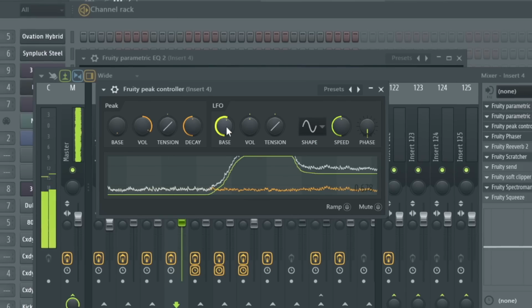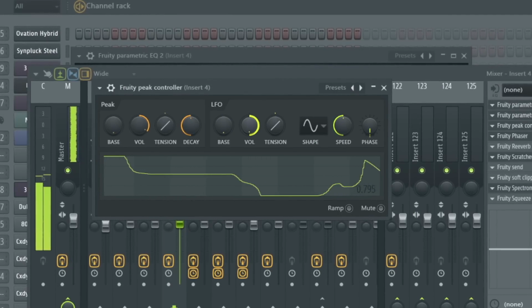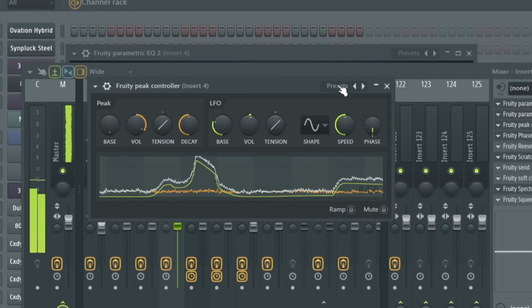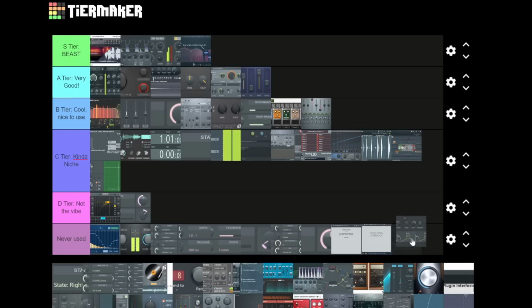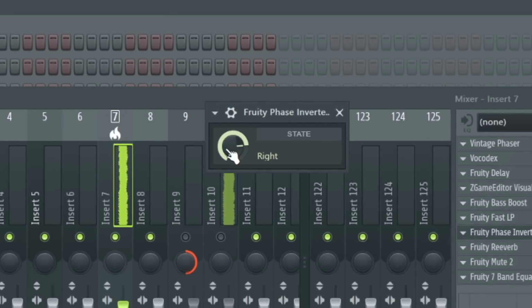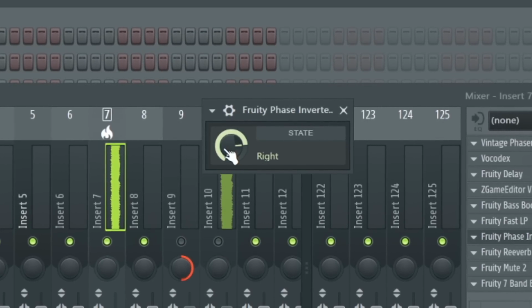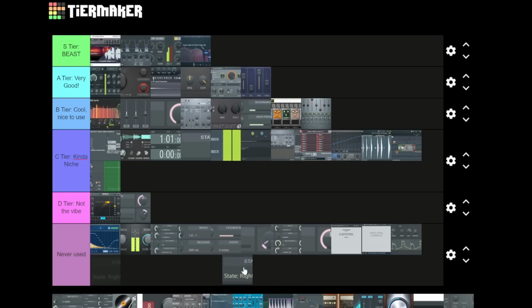Fruity Peak Controller. Fruity Peak Controller is used to automate the signal in response to another volume input. This plugin is mostly used for sidechaining. Personally, I never use this. I'm more of a Fruity Limiter type of guy. Fruity Phase Inverter. It's a simple plugin used to invert phases to the left or to the right. That's it. Personally, I never use it.